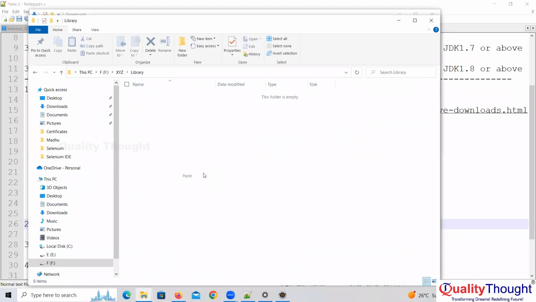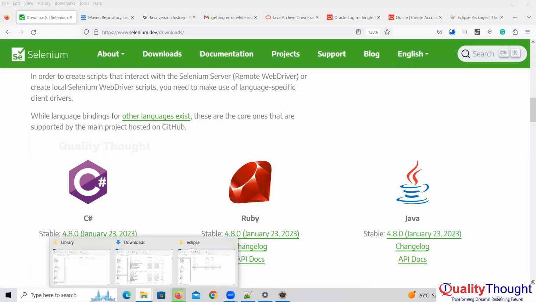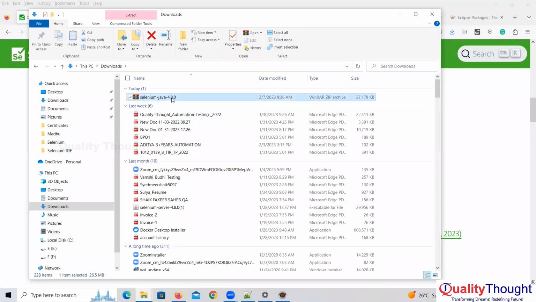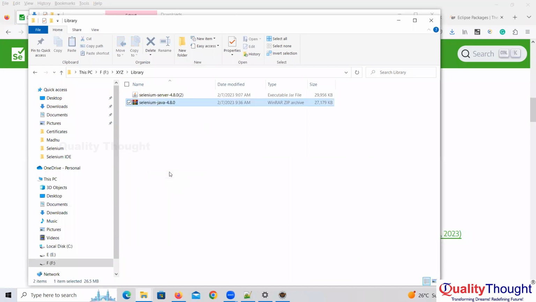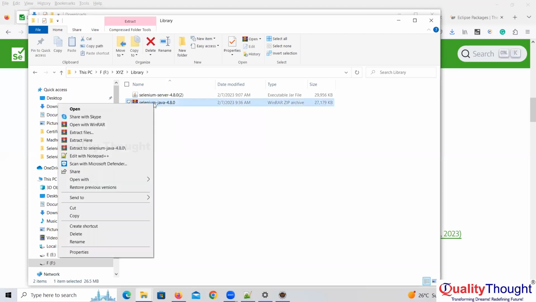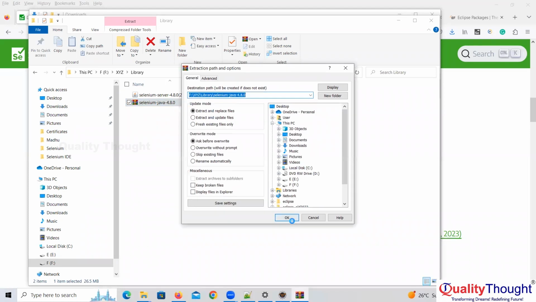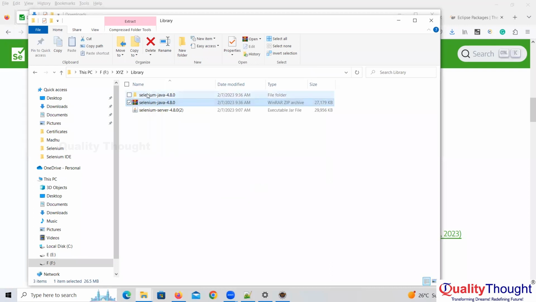One is the Selenium server jar file, another one is Selenium Java. By default, one is a jar file, the second one is a zip file. We need to extract this zip file. How to extract? Right click, extract files, then click OK. Extract all, then we'll get the Selenium Java folder.